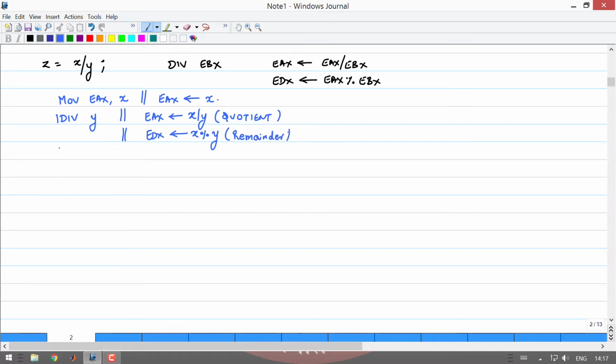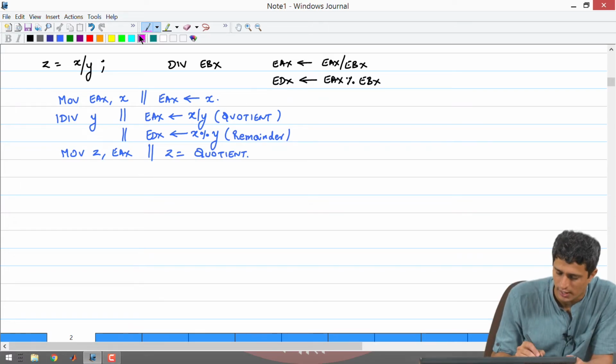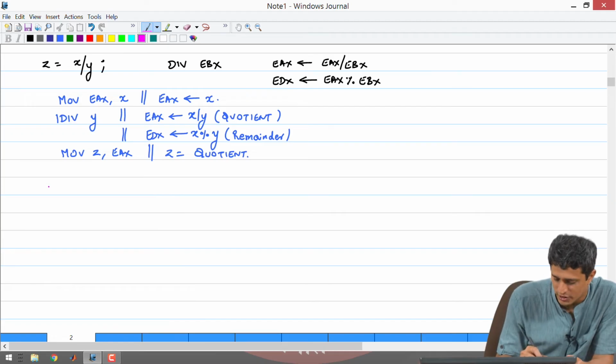Now I need to initialize my z with the quotient, and therefore all I have to do is move z, EAX. z is equal to the quotient. We then move on to the next C instruction, which is r is equal to x percent y.